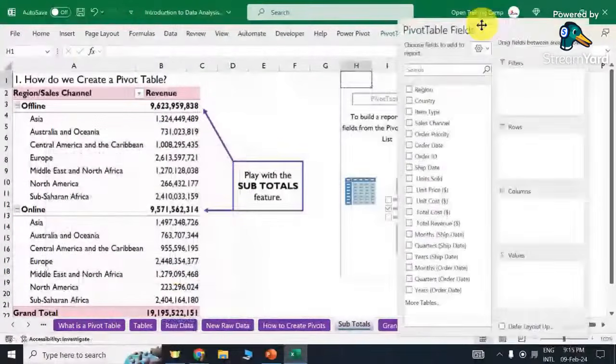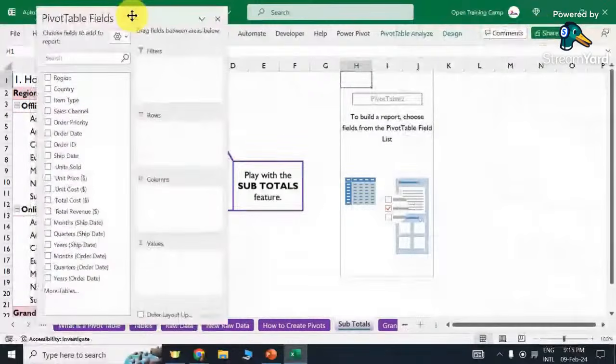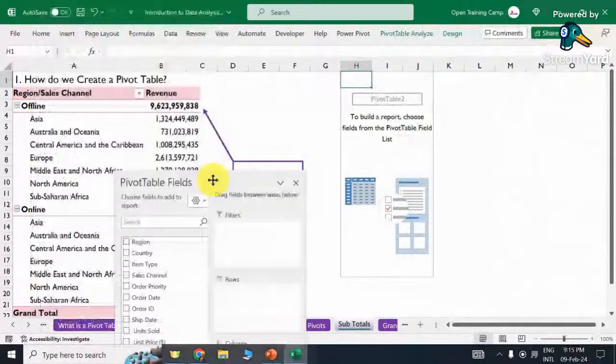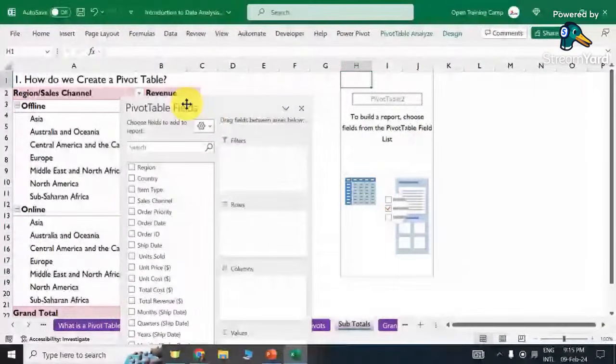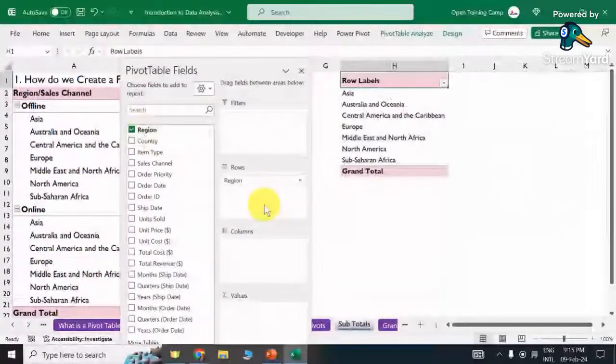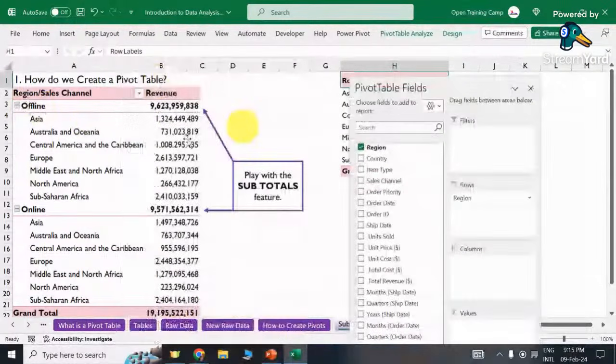Now the pivot table fields will still open here, and I have the liberty to start constructing this report the way it looks here. And how do we do that? The first thing that I will drag into the rows, let me just go with the region. I drag it into the rows. And because I'm seeing the sales channel showing, this is how we have performed in each region for each individual sales channel, offline mode and online mode.